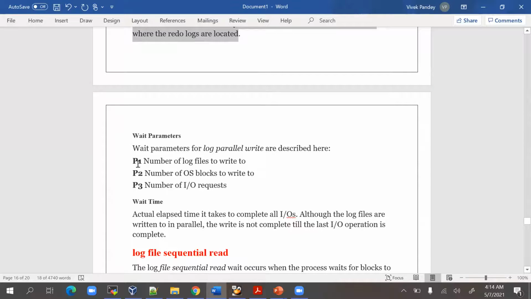So these are the three parameters. P1 is the number of log files to write to. P2 is the number of OS blocks to write to. P3 is the number of IO requests.